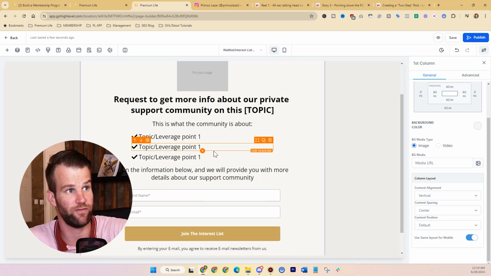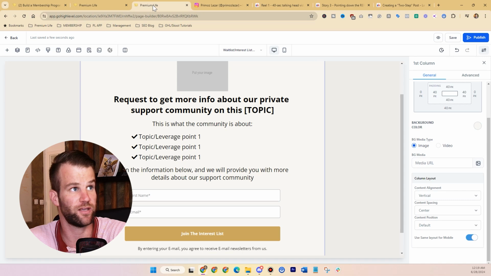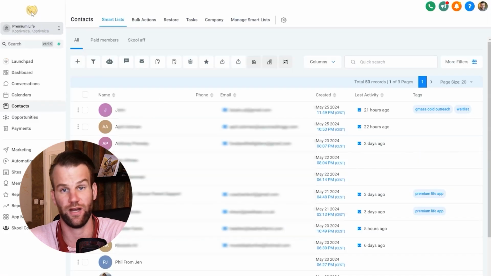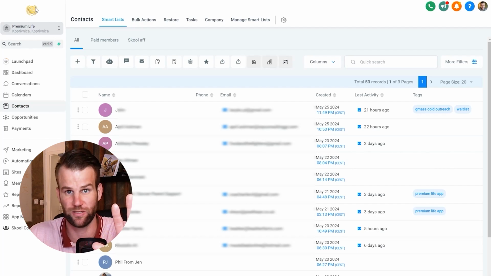That's on GoHighLevel. People would opt in and then they would land in the GoHighLevel app in the contact section and they would be tagged waitlist. So yeah, the first thing is having an opt-in page like that.